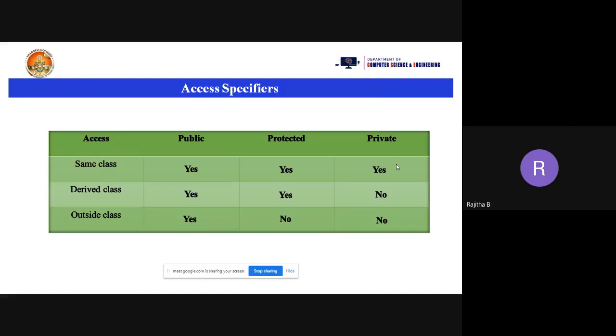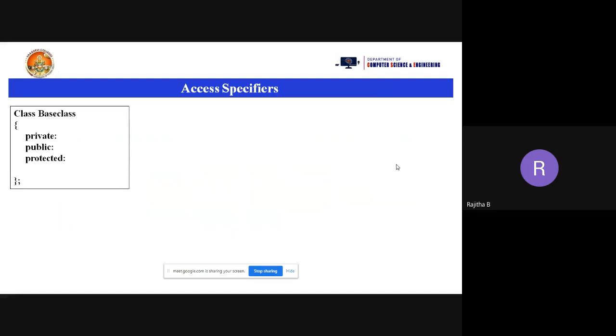Okay. Now we can take one more example here. I'm taking the base class, and the base class consists of different access specified data members: public, private, or protected. Now private is derived into the child class, or public derived into child class, or protected may be derived into the child class. But how to derive those properties here?